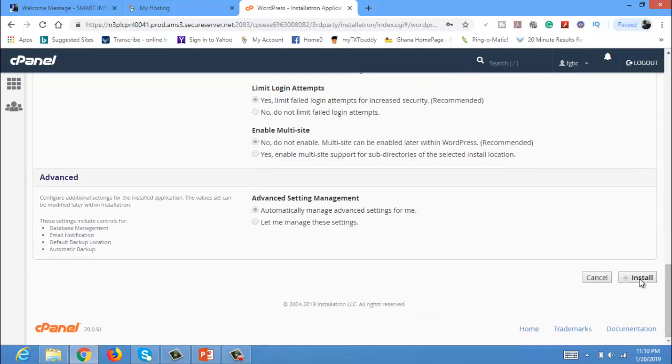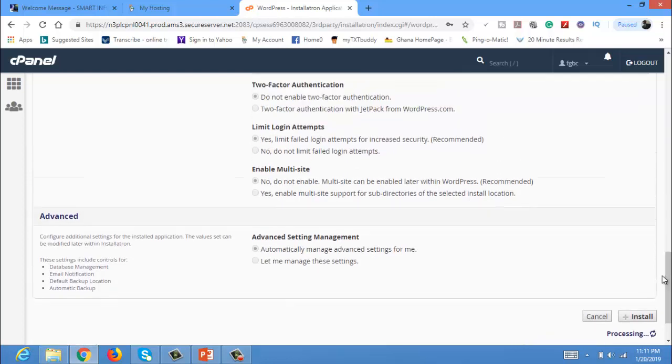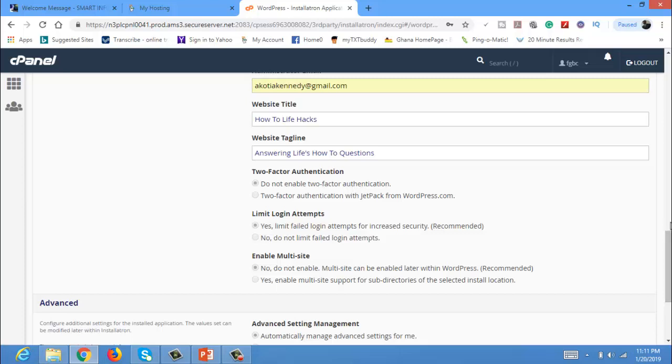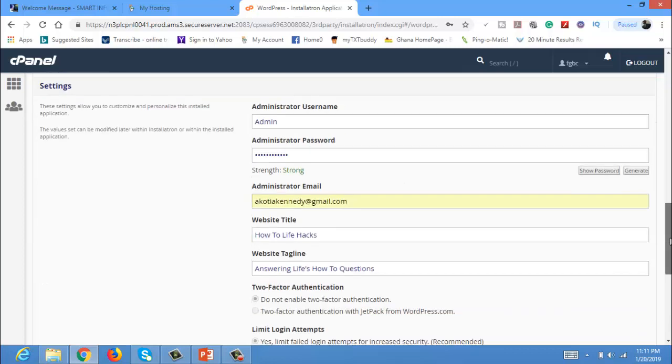So we click on install, and then our software takes a few minutes to install. So you can see it's running. Depending on the speed of your internet, it should install in just a few minutes. So let's exercise some patience and wait for it to install. So the installation is still ongoing, and we hope it will be done in the shortest possible time.